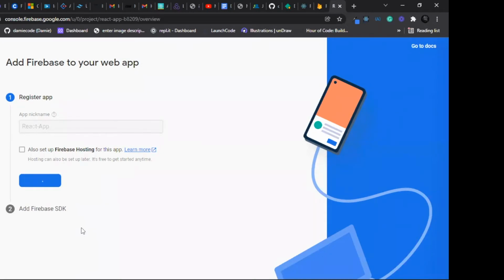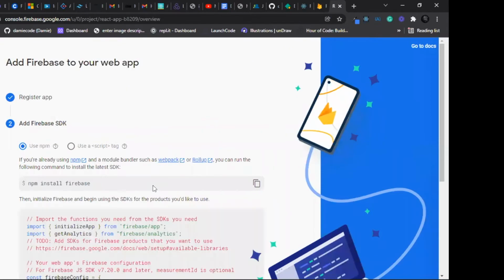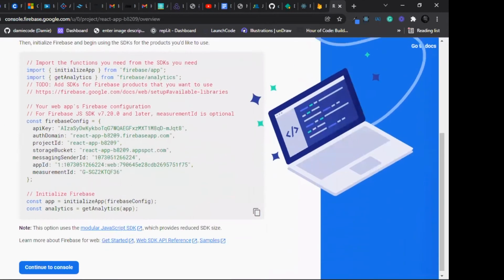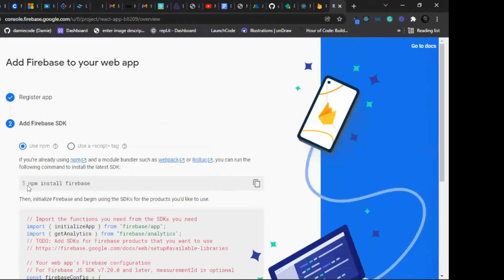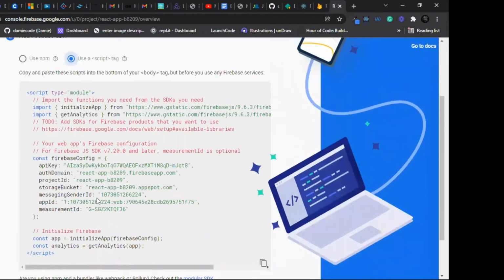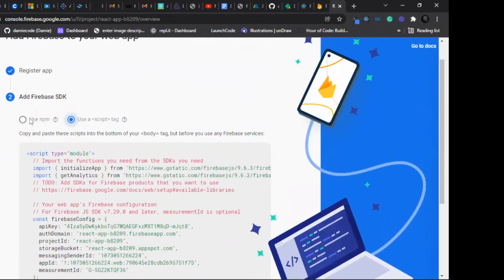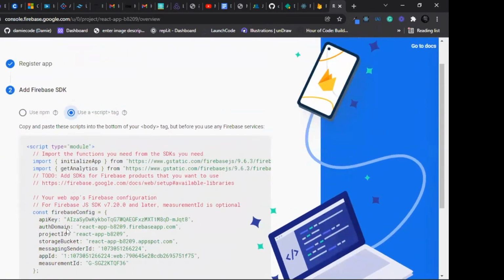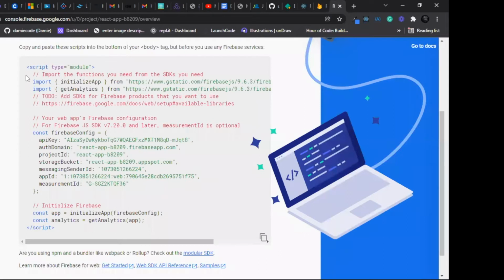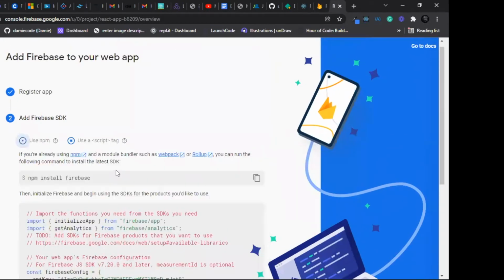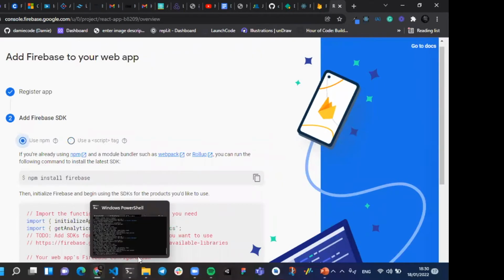Okay, now that I've registered my app, you see we are given instructions to install Firebase. You can use npm, or you can also use a script tag. But since we are using React, our advice is to use npm, because npm will be easier to build. If you want to use a script tag for React, then you have to go to the public folder, and then go to the HTML and all of that to add it. But if you use npm, you can just install it from your command line.